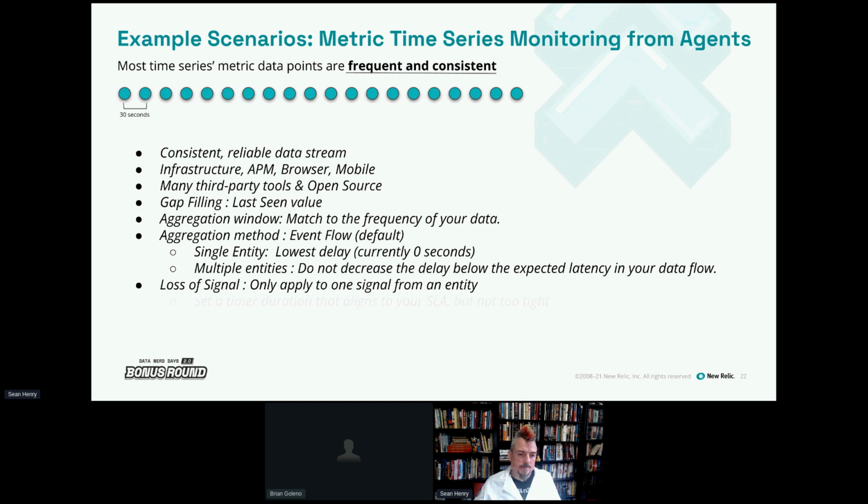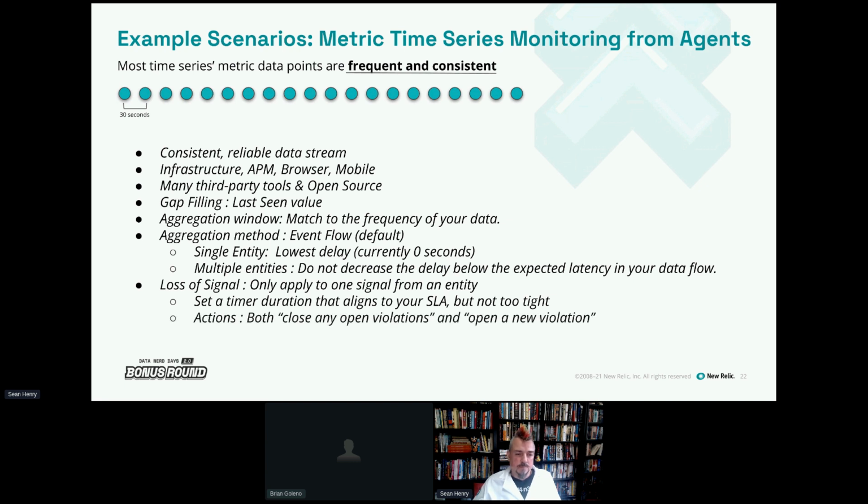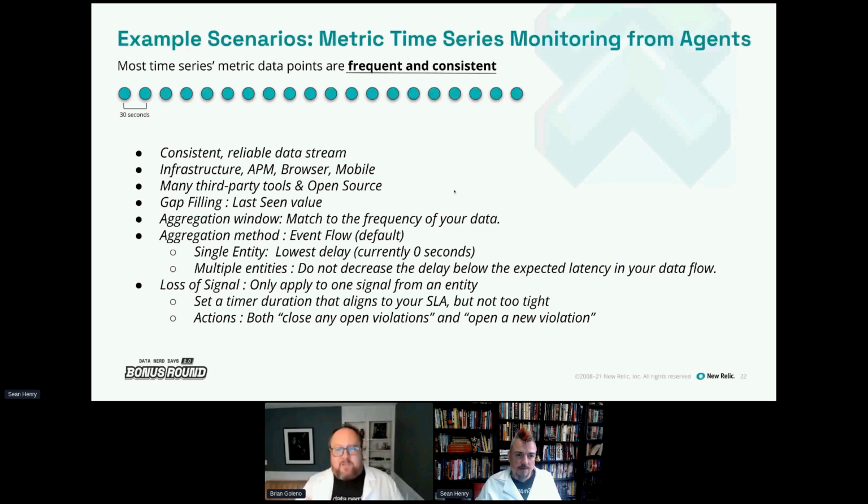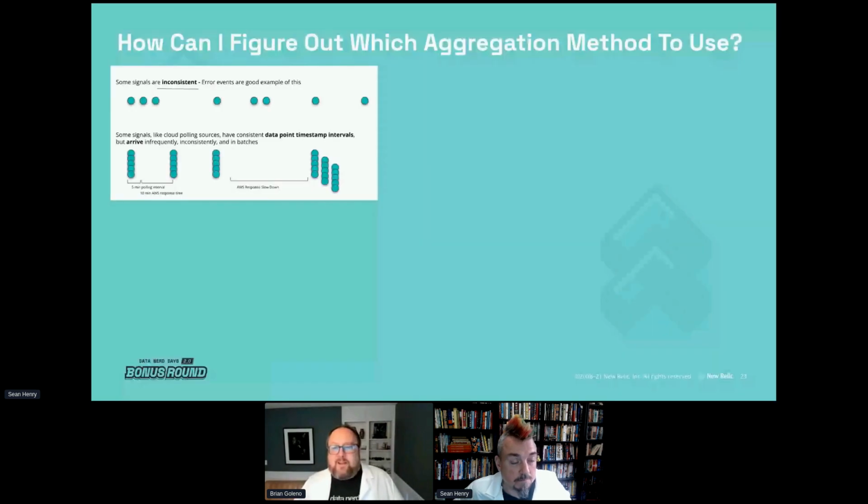Like Sean mentioned, if you're too tight, say 30 seconds if it's offline, you're probably going to get false alerts because there's latency or some lag built into an asynchronous distributed messaging system. So don't be too tight with that loss of signal setting. And oftentimes you will want to pick both closed open violations and open and new violations so you can clean up the noise and be notified of a problem. So that's some sample settings of your most common scenarios. But let's jump into less common environments.